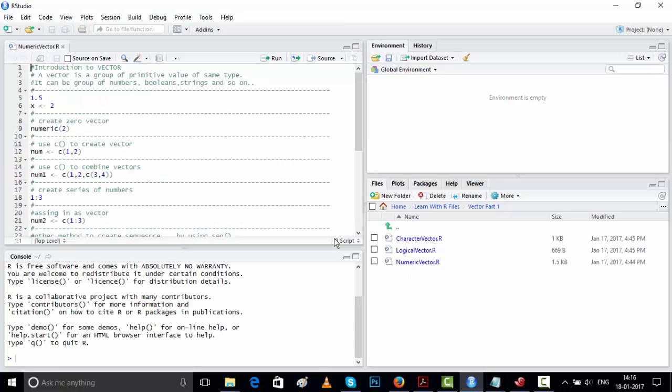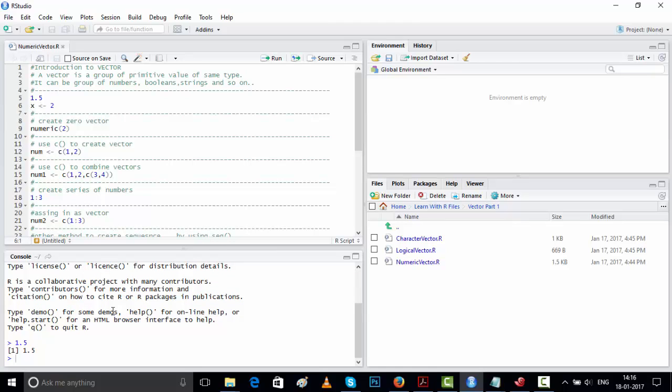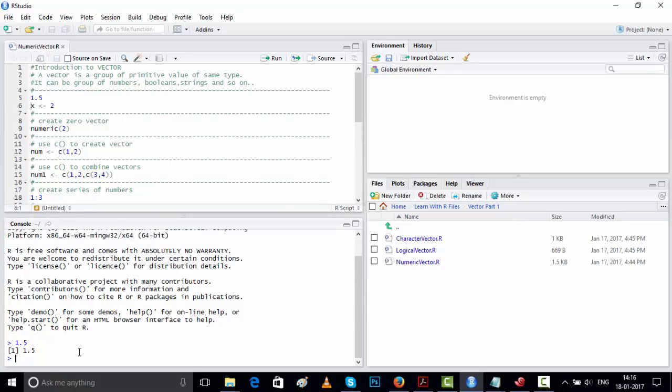So let's start with the numerical vector. A vector is a group of primitive values of the same data type, and it can be a group of numbers, booleans, strings, and so on. As you can see here, right now we are assigning 1.5, and we are getting the value 1.5.